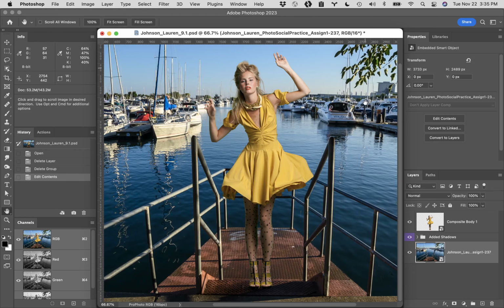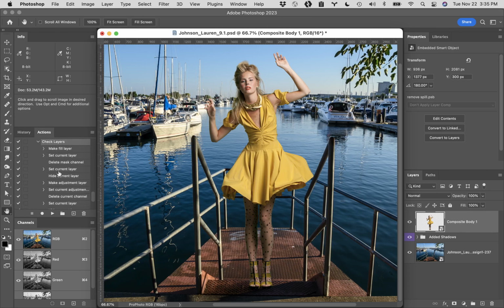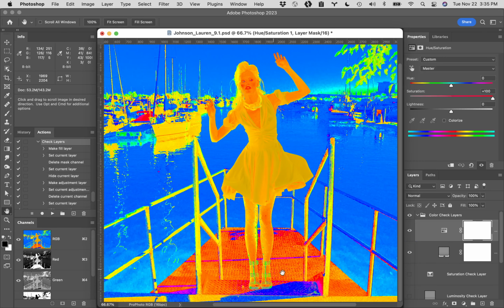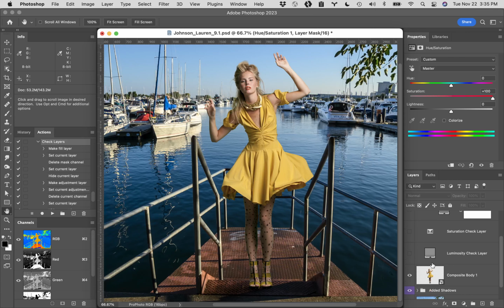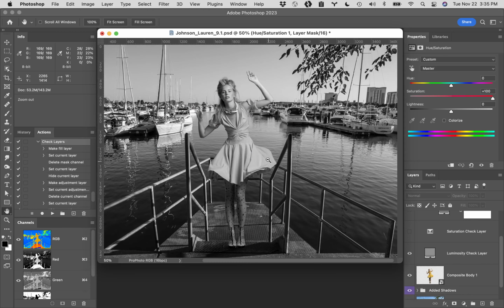Because I feel like that's going to fit her a little bit better. I'm going to then click on her body and run our check layers, and turn off the color ones and start with luminosity. And I'm going to zip back out.